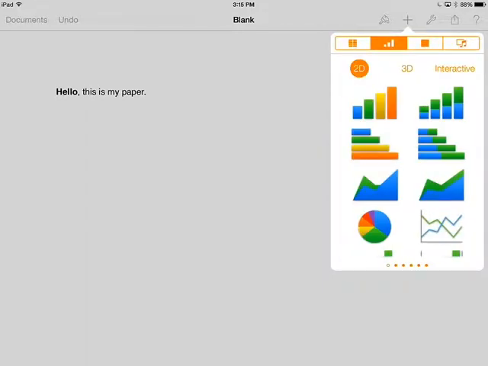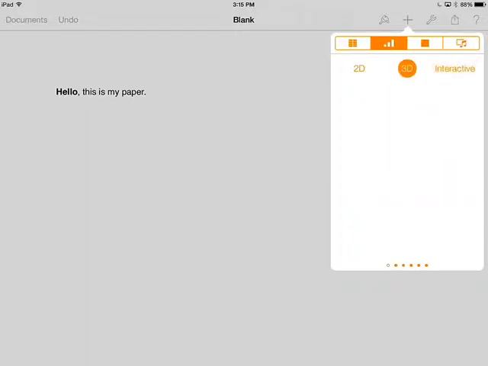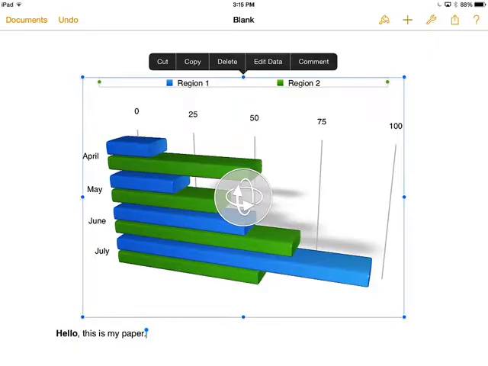Right now I'm just going to start off by adding a graph, and I could start with 2D or 3D, or I could even do an interactive one. I like the 3D ones. These are nice. It's a great way to present data. But from here I could select the type of graph that I want to insert, and we'll just go with this graph here, and it will automatically give me a sample graph.